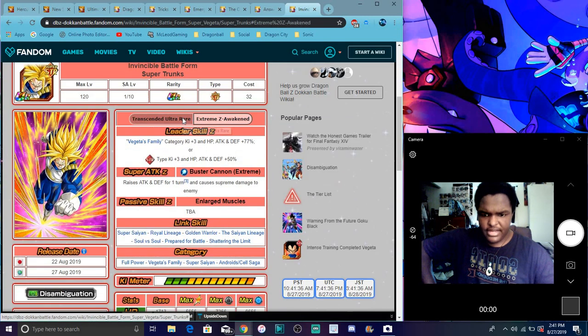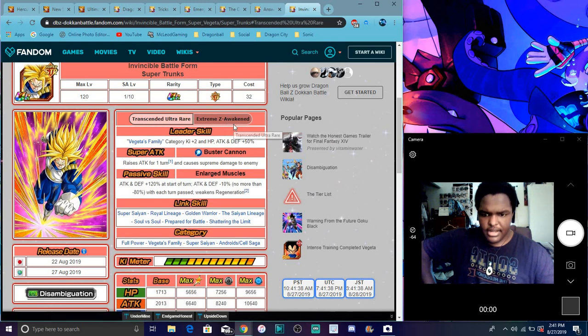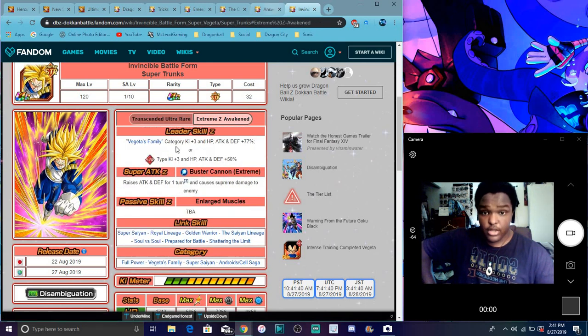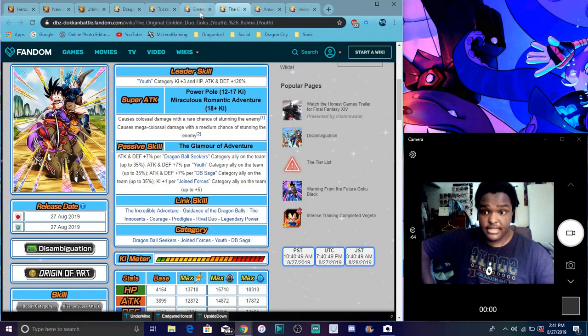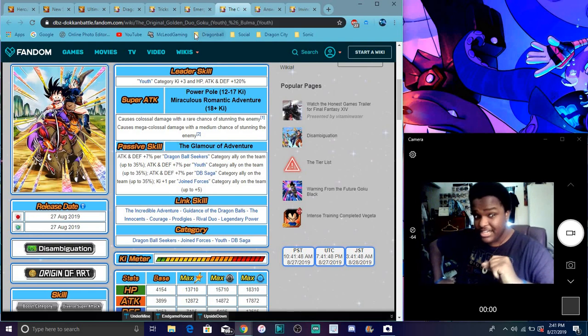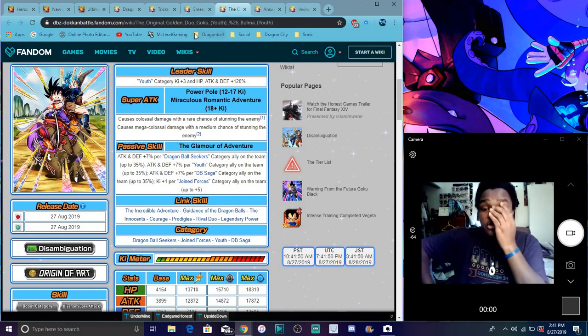Trunks doesn't have his full passive. But yeah, nothing yet. So they are confirmed getting Easy A, so it's really great. They are confirmed getting Easy A, so that's amazing. I knew about it, but I just didn't want to say anything. I'm saying this is a new Super Battle Royale prize as well, so this is the Goku.